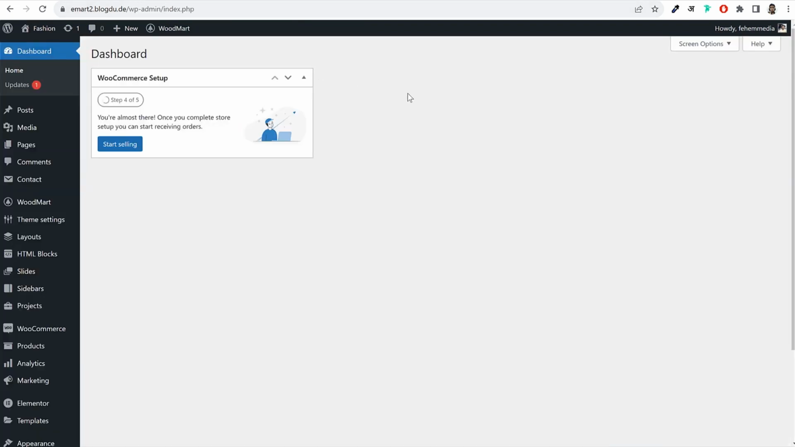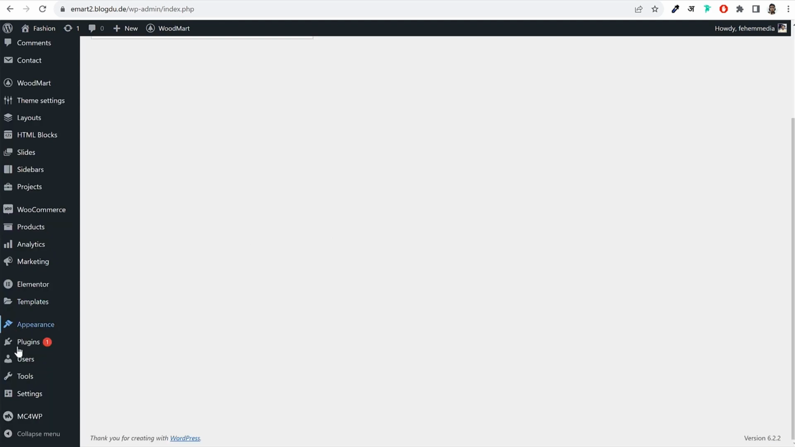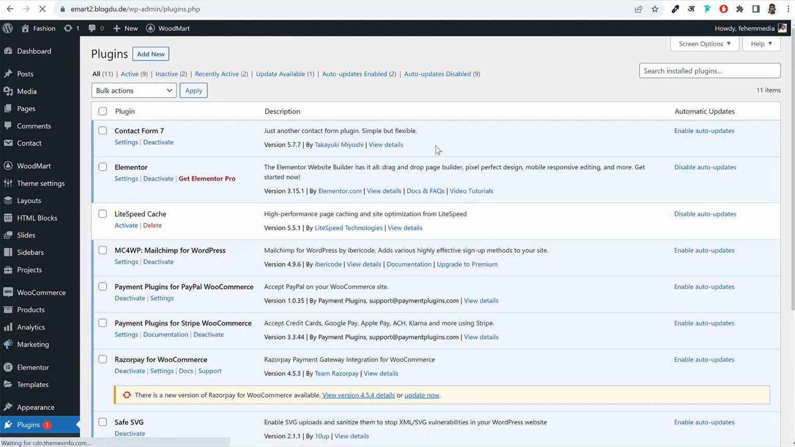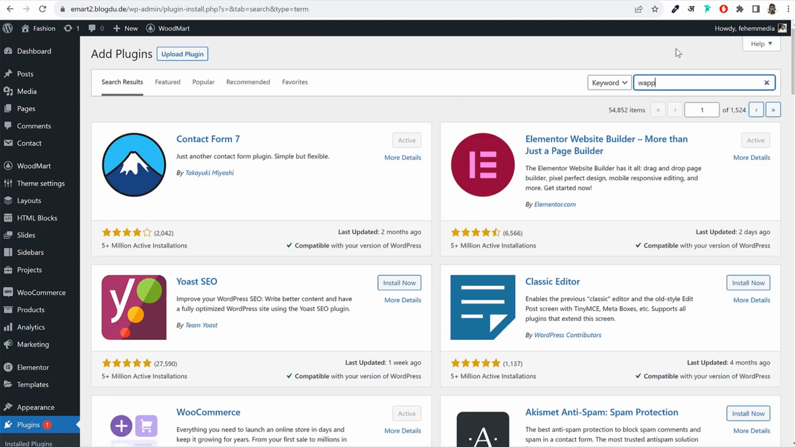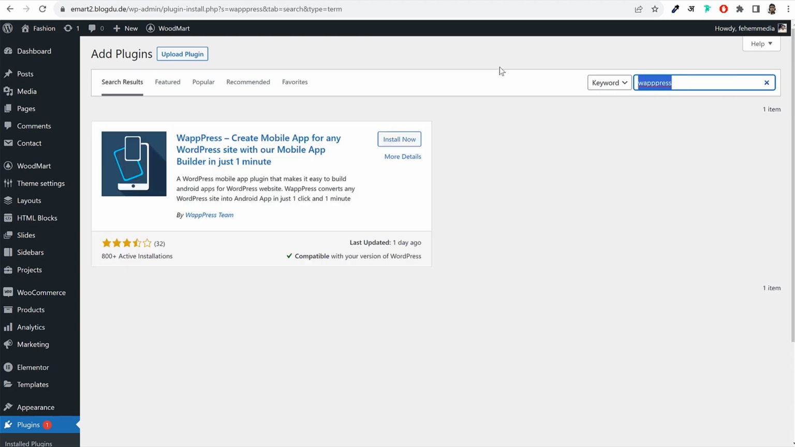For that, again, I'll come back over here, come back to my dashboard, and we'll use a new plugin. So click on plugins and add a new plugin. Click on add new, and over here we'll search for WPPress. You can see this thing over here. Okay, this is the one. Now install this plugin. This is by the WordPress team. And once it is installed, click on activate.